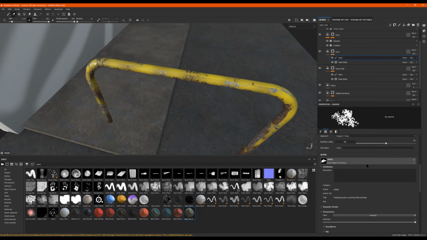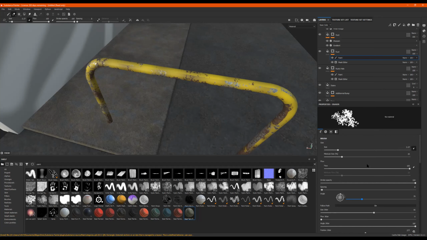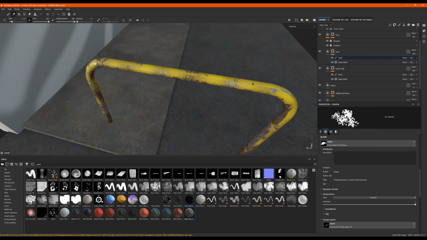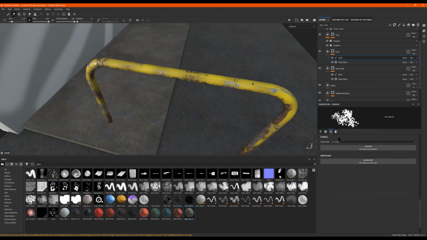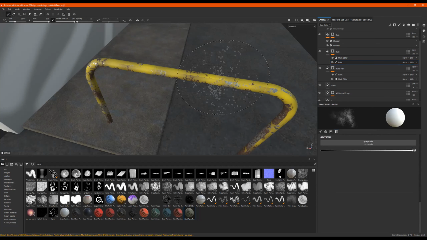Random. Something having to do with black and white. Maybe I need to put it under here. Oh, you know what I was doing wrong? So keep this in mind because you just saw me do this before. I was on eraser instead of paint trying to paint. All right.